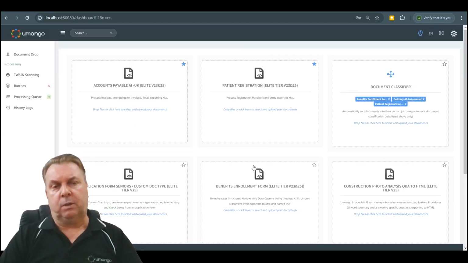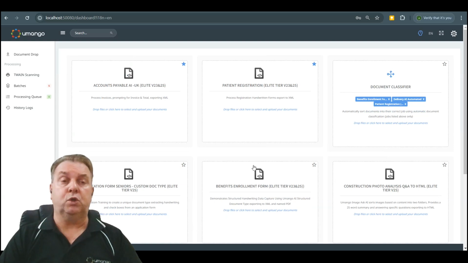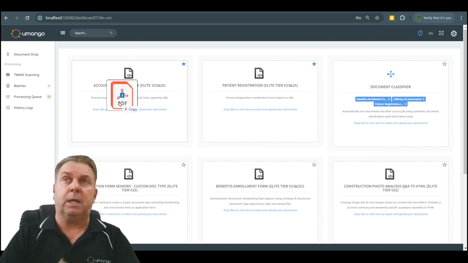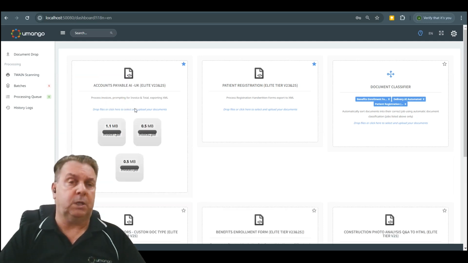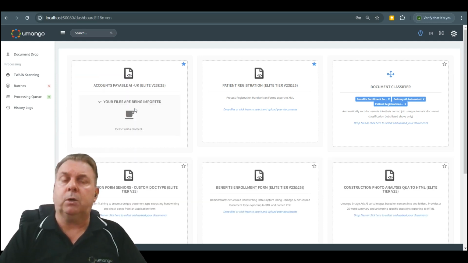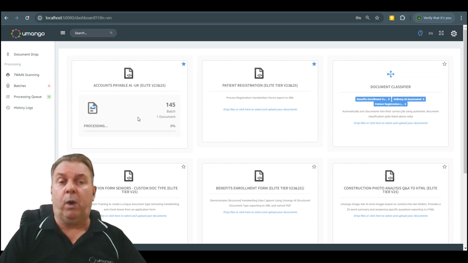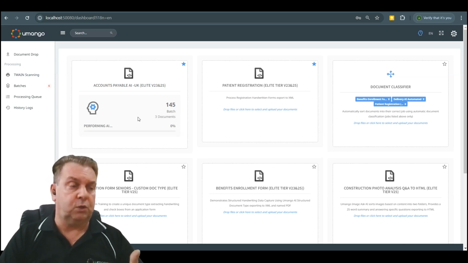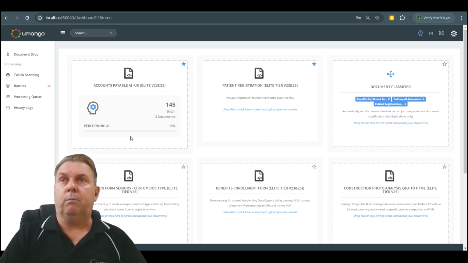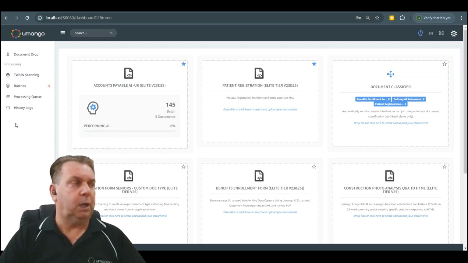Based on their login credentials, part of their duties is processing invoices. So with document drop, I'm simply dragging my files for processing within my web browser session in Umango. This, of course, could represent one of many ways of getting information in, such as a watch folder, a Twain dedicated scanner, an incoming email account where you can filter words and phrases and the like, or indeed the embedded client on a multifunction device. So those invoices are being processed in Umango as we speak.